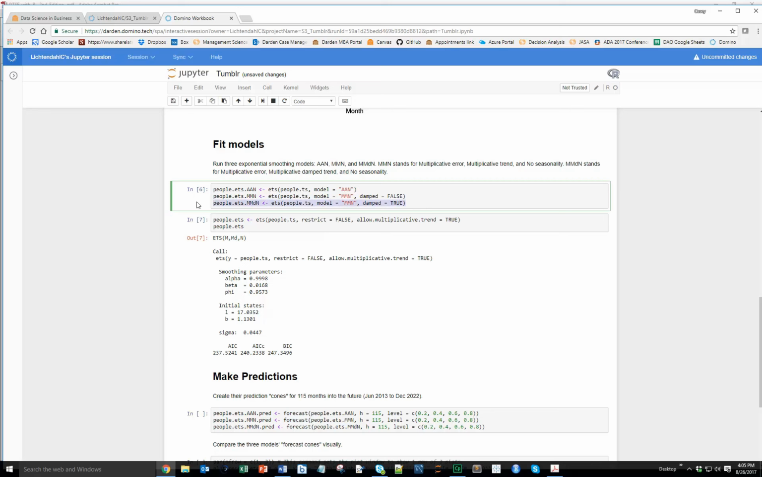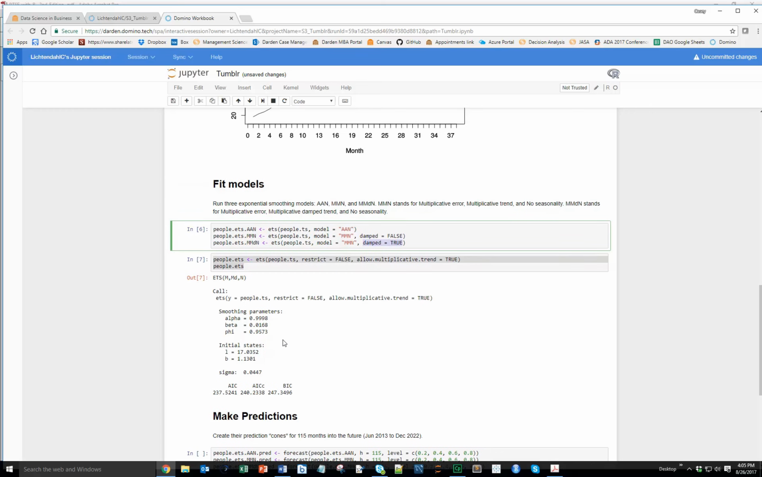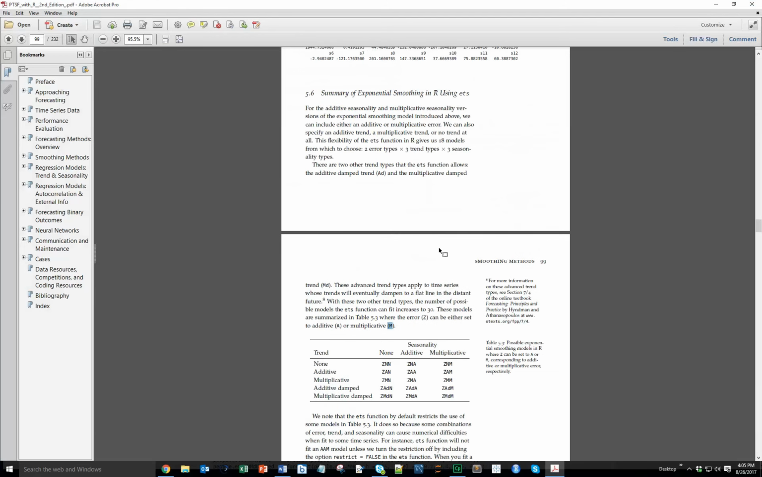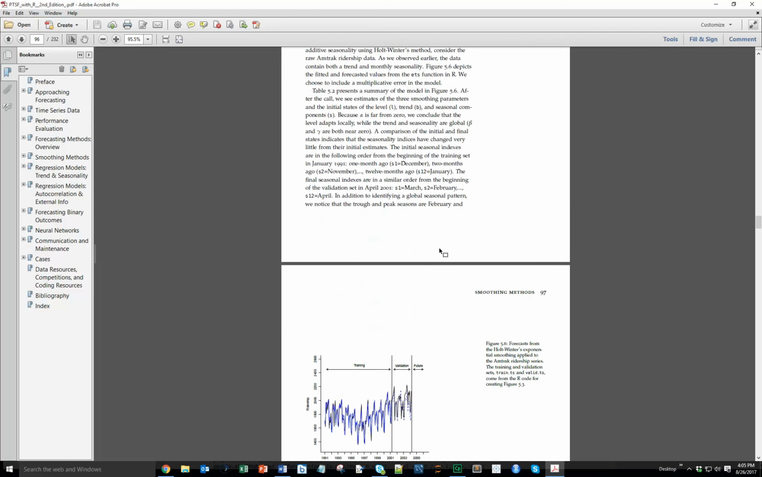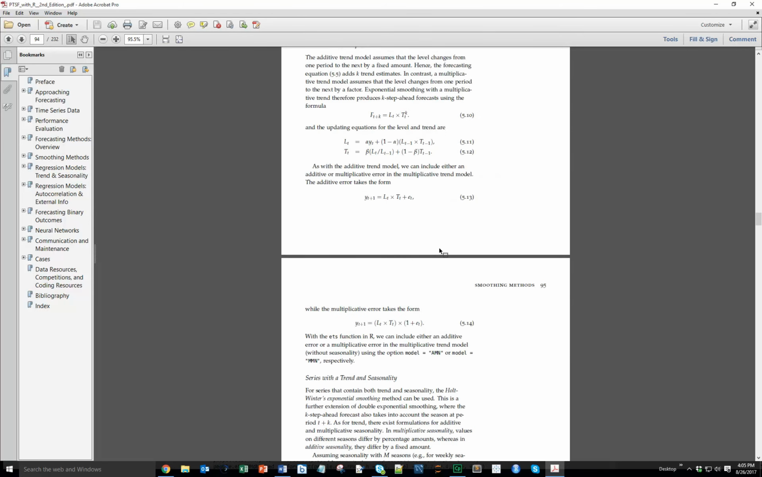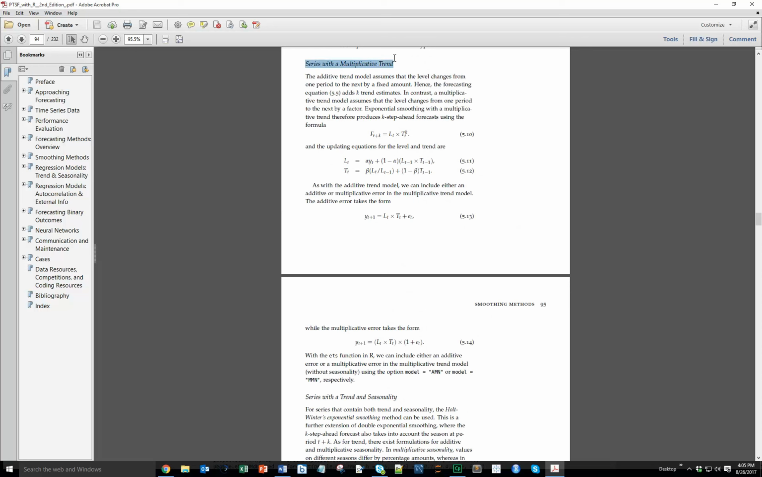This third model, which we specified, is what the model without any specification spit out as its best fit model. And so this is a multiplicative error, multiplicative trend, and we've turned on the damped feature here with damped equals true. And so what does that mean? You'll see in the pictures below what a damped trend means. And so just quickly, what is a multiplicative model with multiplicative error? We'll just go to the book here and show the model form for the series with a multiplicative trend.